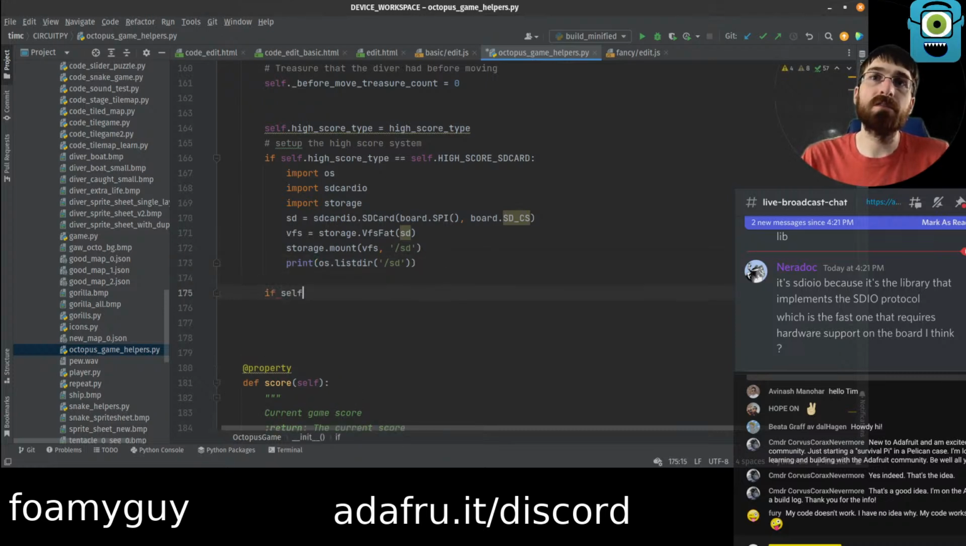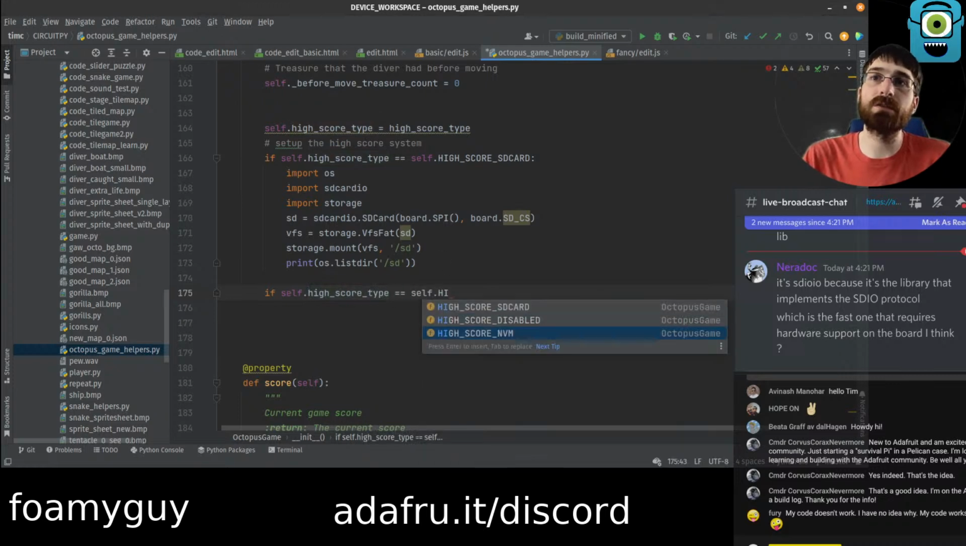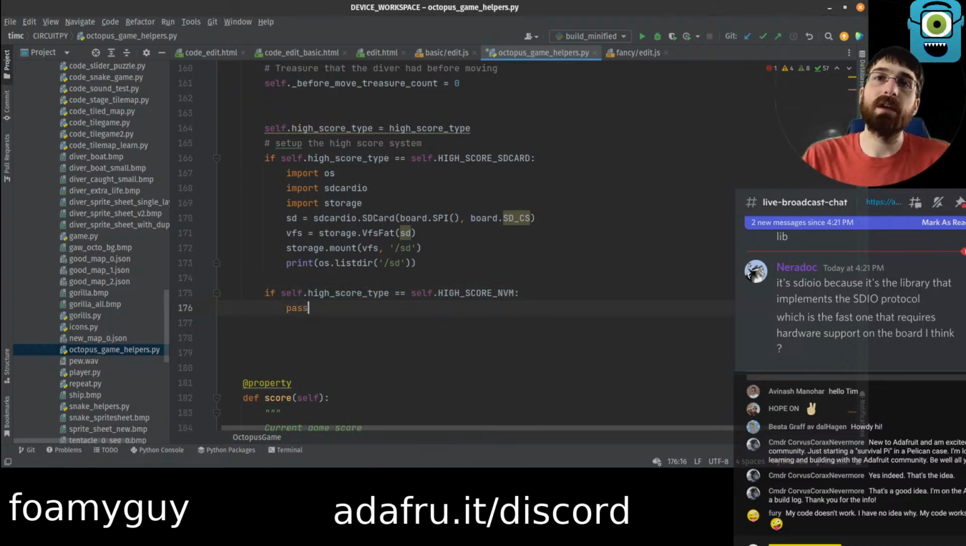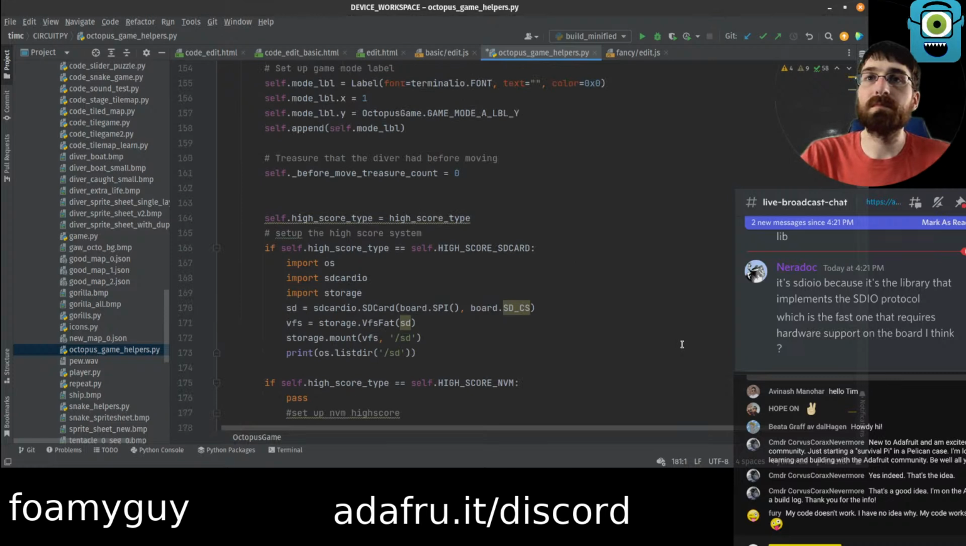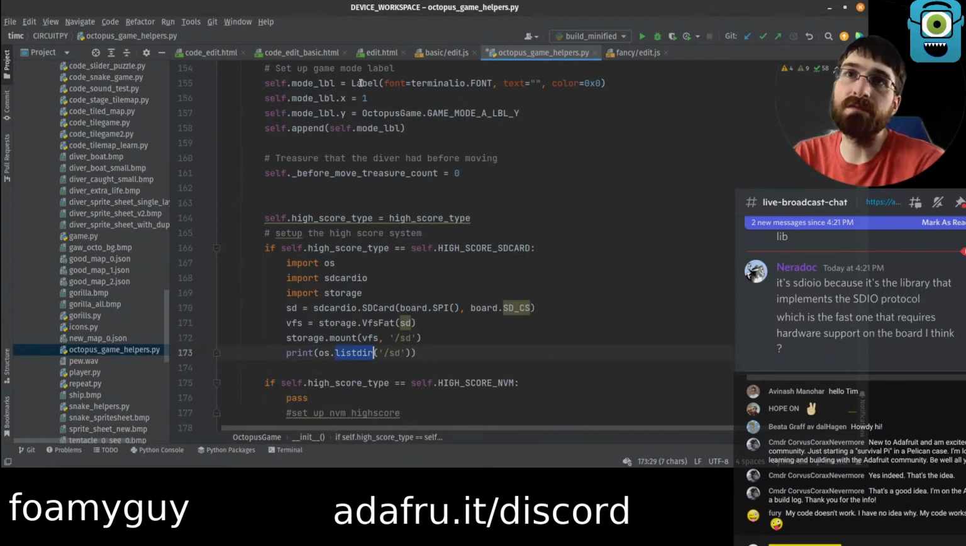We'll go if self.highscore type is self.highscore NVM, pass, setup NVM highscore. Okay. Yeah, let's do the SD card first. So if we give it the right argument, it should initialize the SD card and print the files that it finds on it.